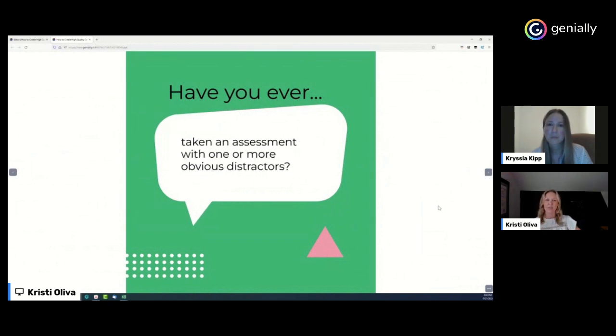Tell me if you have ever taken an assessment with one or more obvious distractors. So the distractor is the incorrect answer on an assessment. I call these Mickey Mouse distractors, these obvious distractors, because unless you work for Disney, it is an obvious distractor if you have Mickey Mouse as one of the answer options. And it also deems that question ineffective.